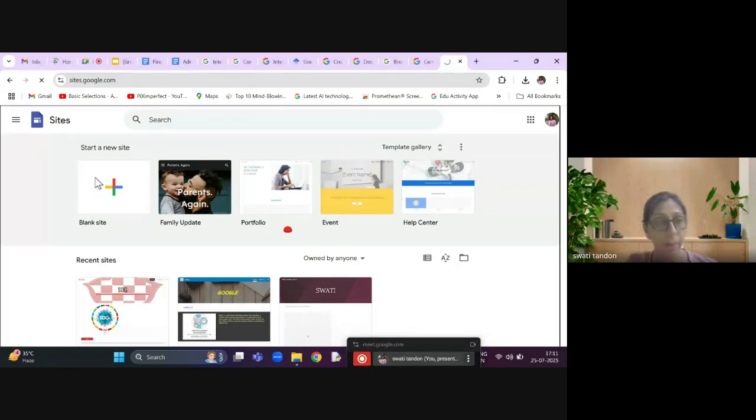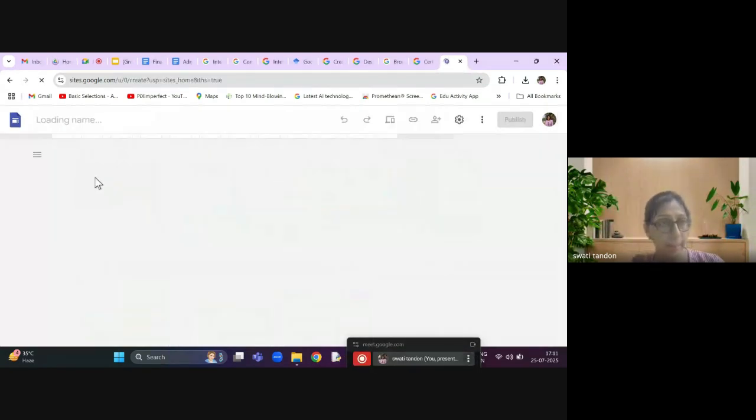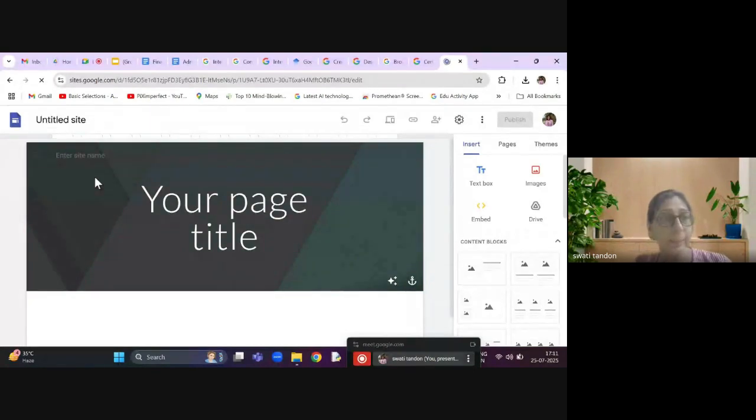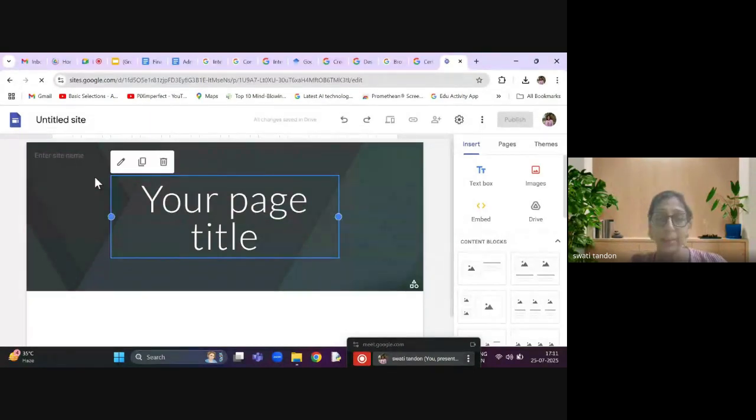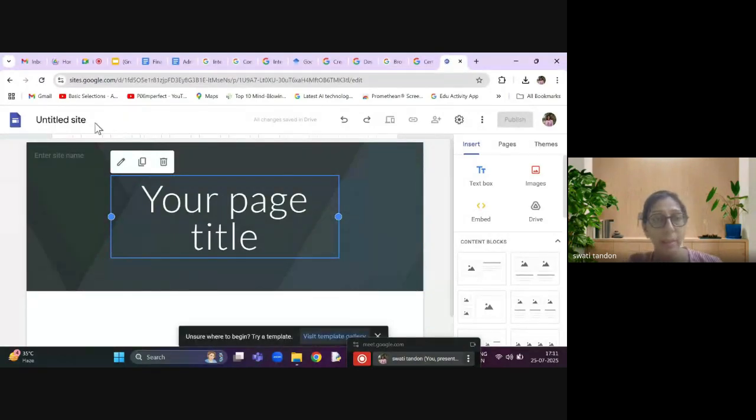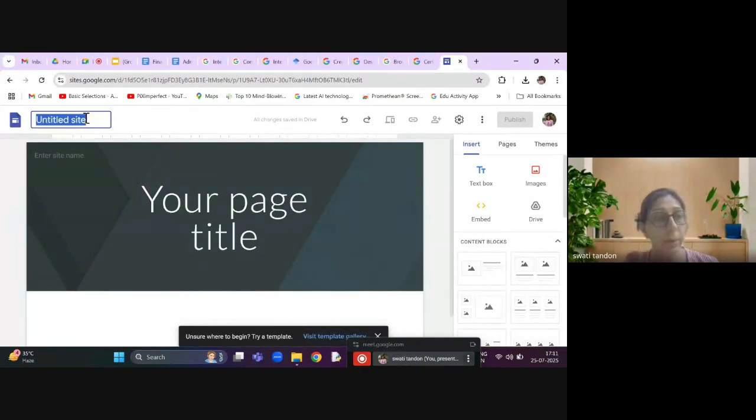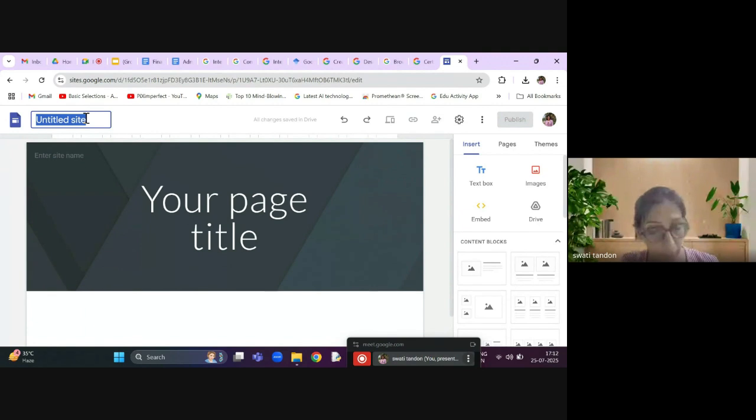I'll just click on the blank Google Site. Again, just a one-liner for Google: you don't have to save, it auto-saves everything. As soon as you open an application and start working, it will be auto-saving there. So the first step, always name the application you are working on. Let's take the topic, let's do it on SDG.